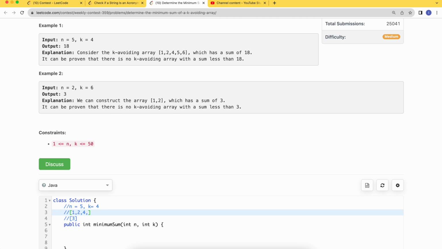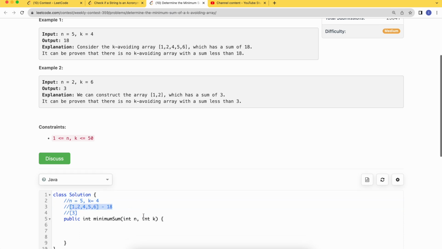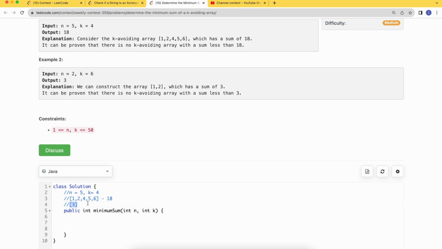Then my number of elements is still less than 5. So can I add 5 there? I can add it. Can I add 6 there? I can add it. So this is the resulting array, which has a sum of 18, and there will be no smaller sum, because we are proceeding with the lowest possible number and adding to a skip list if that sums to the given k. So that's the approach we are going to take.